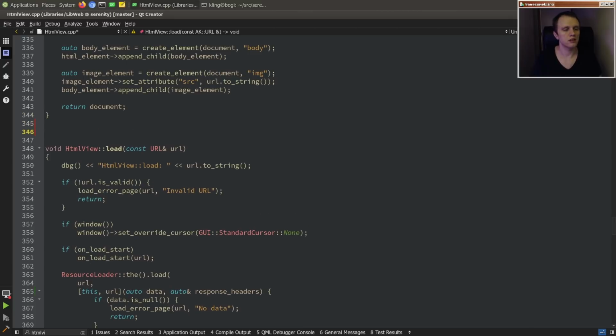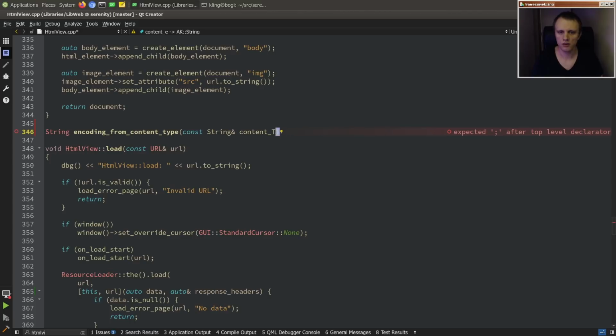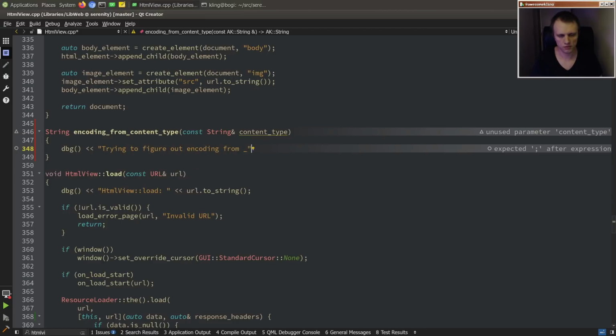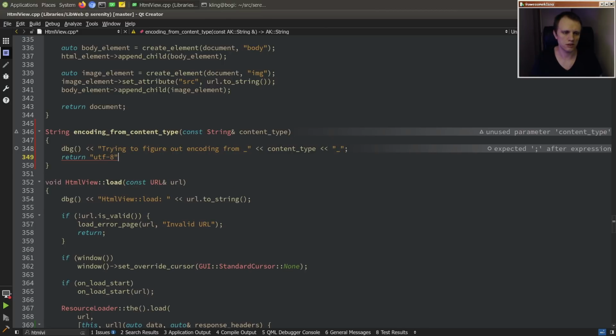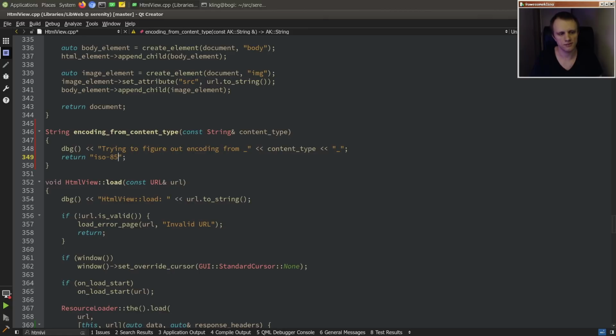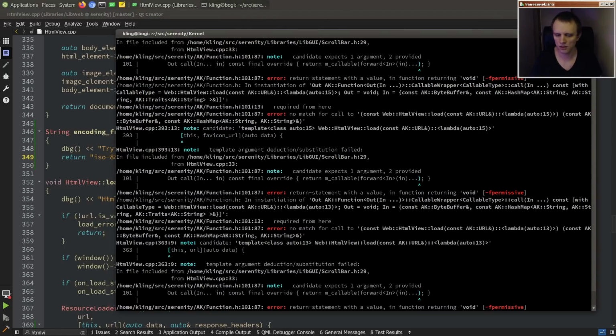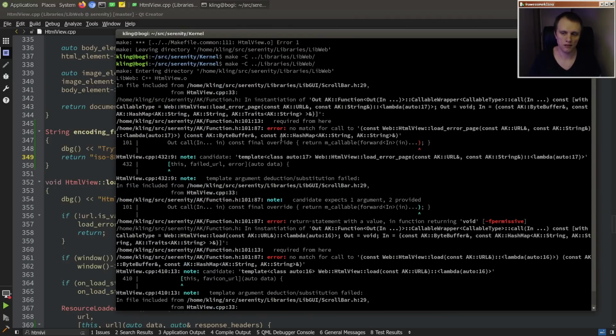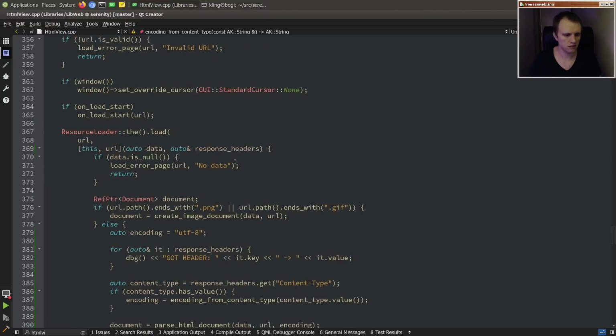And then we'll say string content or encoding from content type. Trying to figure out encoding from this string, and then we'll just return UTF-8 because, or no, let's return this so that we don't get a crash. No match for call, this and that. Okay, so what did we forget now?